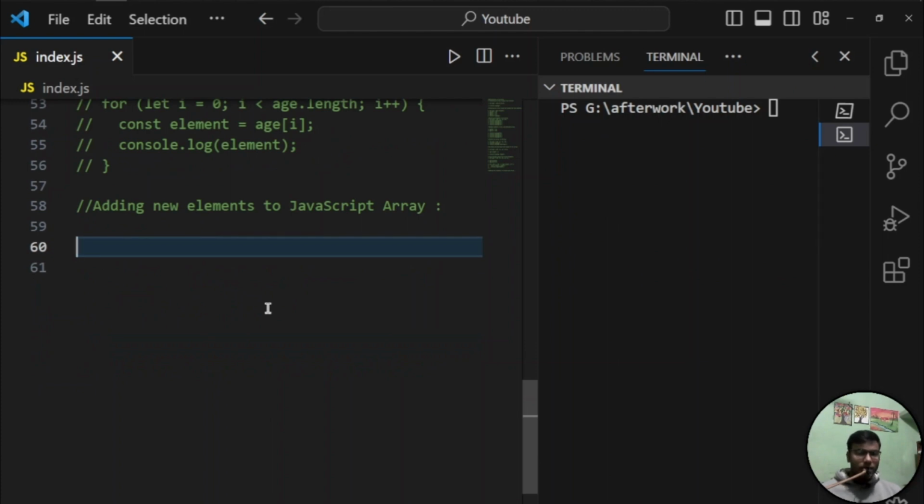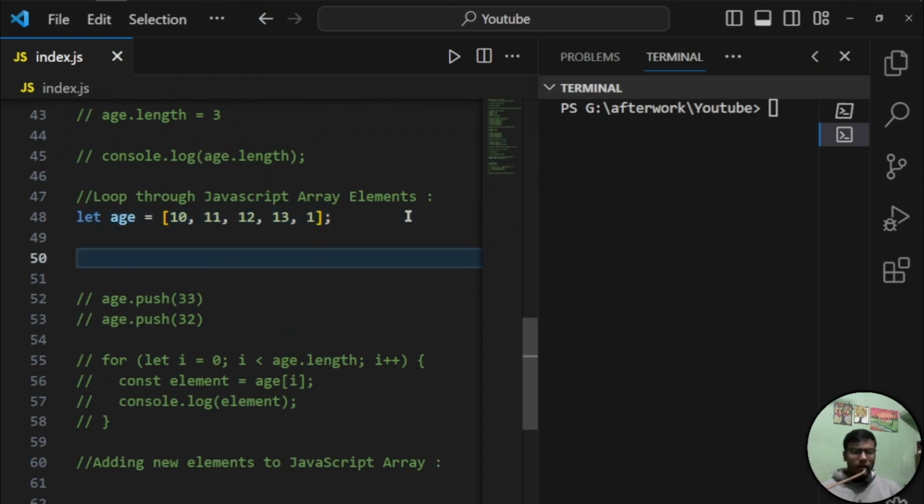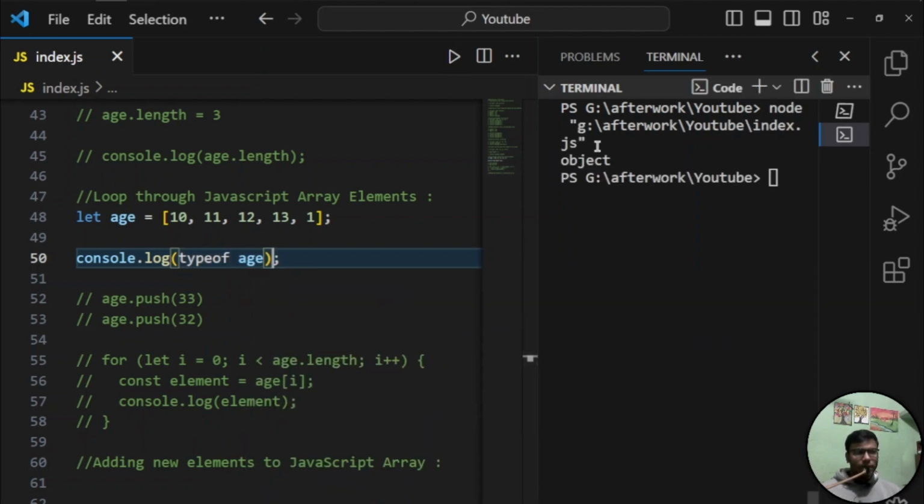Now one important thing in JavaScript: arrays are also known as objects, and we can see this with the typeof operator. So here if I log this and we want to know the age type, what type this variable is, just call this typeof operator, then give this array and run it. Here we can see this is the object type.